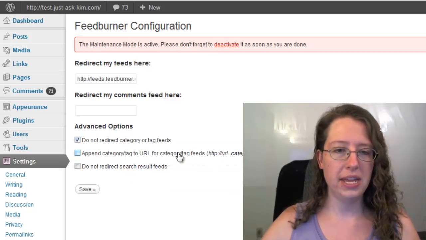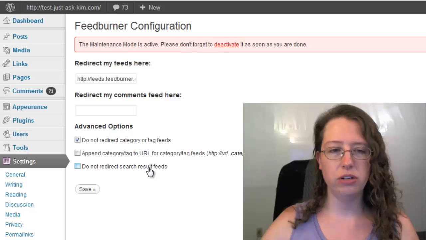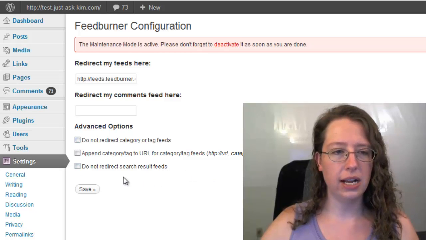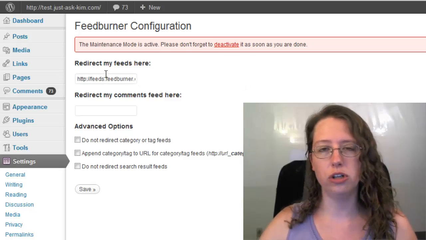Whether you want to append the tags into the URL, and whether to redirect or not redirect the search result feeds. I don't tend to redirect a lot of other stuff. If you just do this, you're really off to a good start.